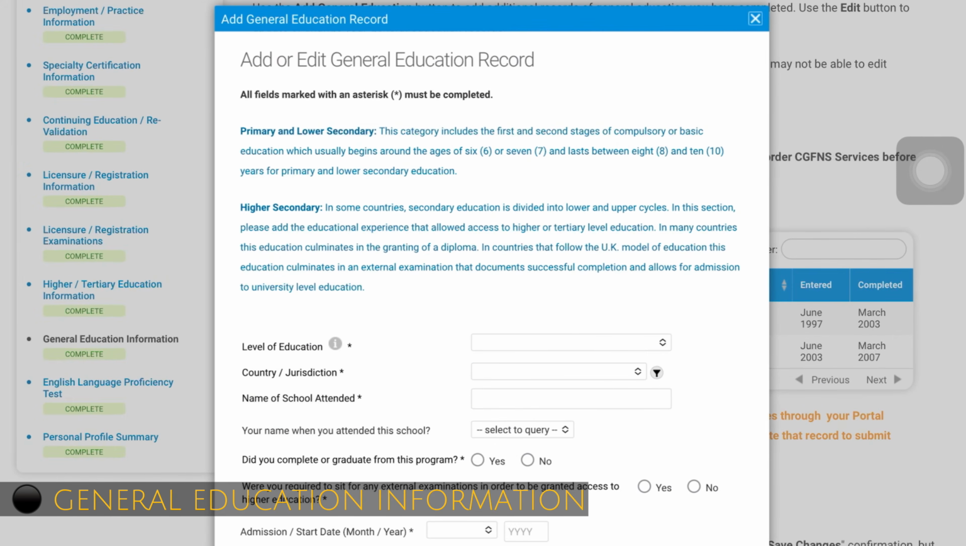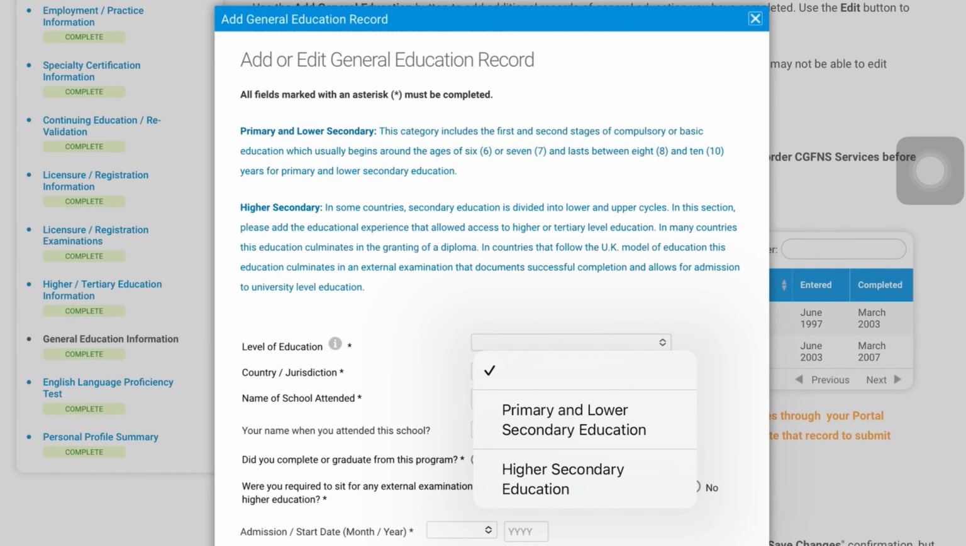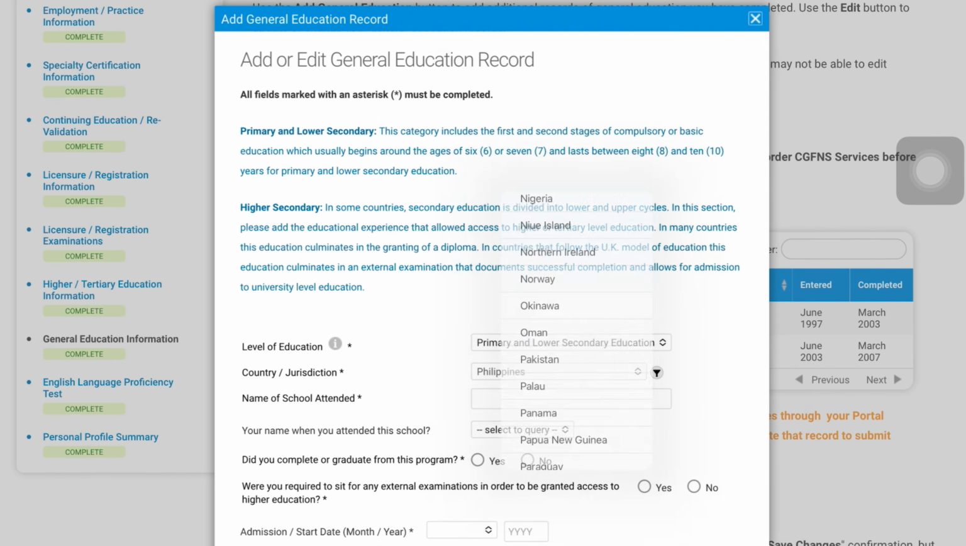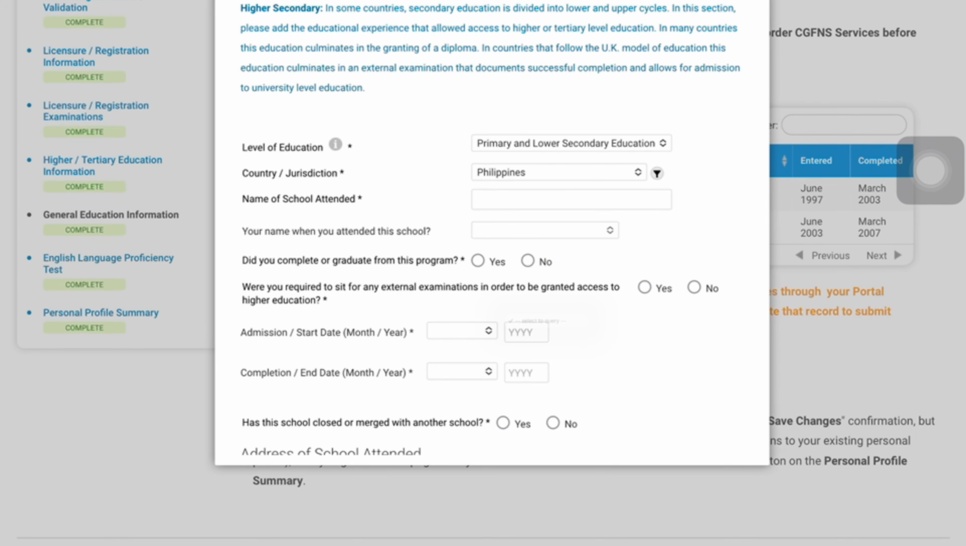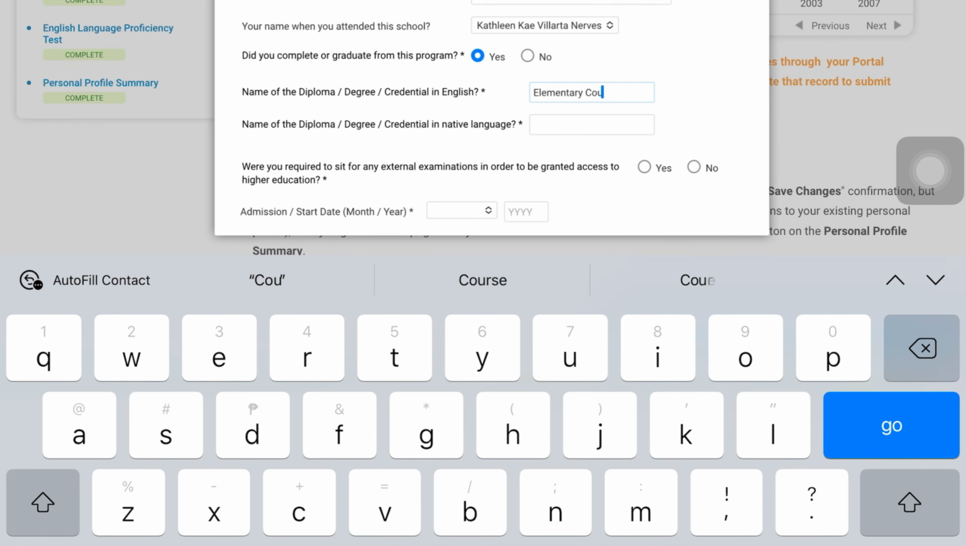Let's move on to general education information. So this will be your elementary and high school information. Let's start with elementary first. So the level of education would be primary and lower secondary. Then input the country where you studied elementary, name of school attended, your name when you attended this school, did you complete or graduate from this program? For the name of the diploma, it's elementary course.